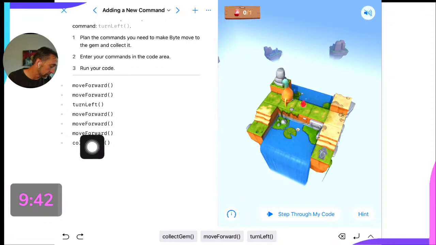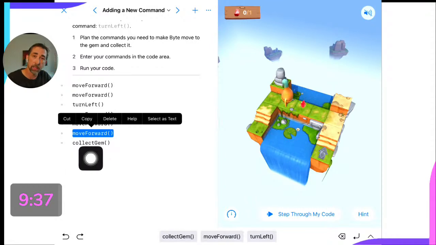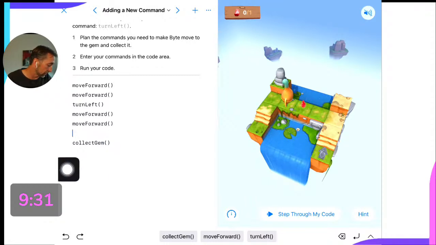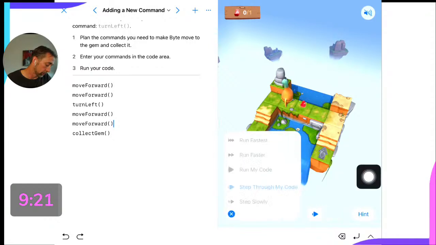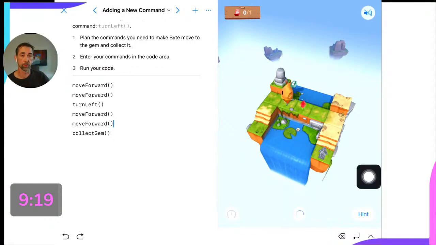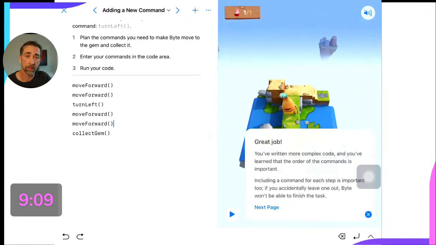So I saw that we actually moved forward one too many times. So I'm going to tap on move forward, and you can see that it highlights the whole word. And it gives you this menu where I can select delete. So I'll do that. I'll get rid of that. I could have also used this delete key down here. And let's change it back to run my code. So I'll tap on the speedometer, hit run my code, and off Byte goes. We turn left, we move forward again, and we collect the gem. Great, we've solved our second puzzle.